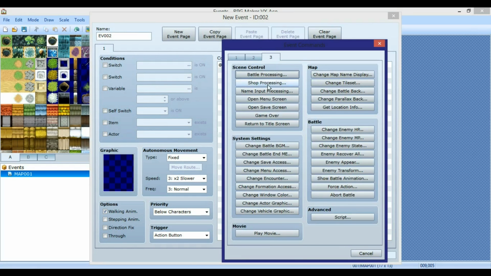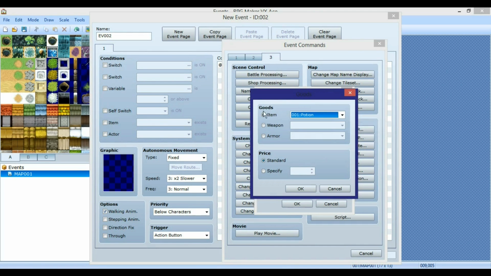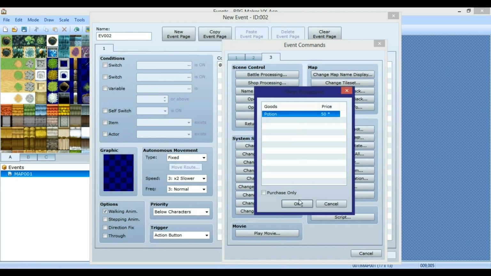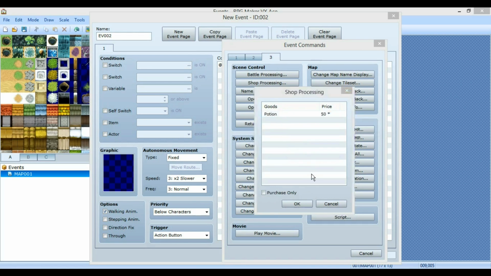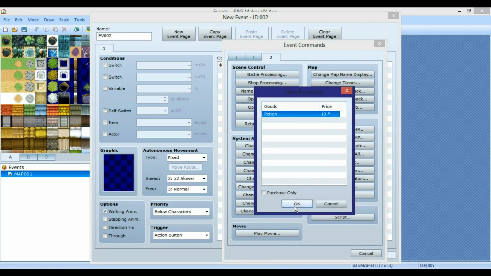Shop processing would be pretty easy. So let's say you want a person to buy stuff. Let's say a potion, and the potion's $50. Actually, no, let's change that to 10 for this tutorial.